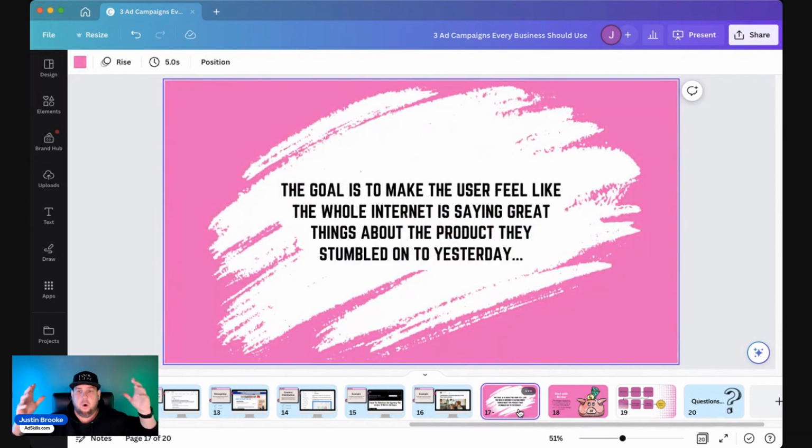All right. So the goal of this whole strategy is to make the user feel like they found you, okay, because they just stumbled onto some blog post that they saw on Facebook or Twitter or Google. They don't even know. It doesn't look like sales, right? So they stumbled onto this blog post. And then all of a sudden, when they start browsing the internet, the whole internet is talking good about this product. And they're like, wow, I was just reading a blog post from that product the other day. Let me go check out that product. So they click and they buy. So the goal is to make the user feel like the whole internet is saying great things about the product they just stumbled onto yesterday.